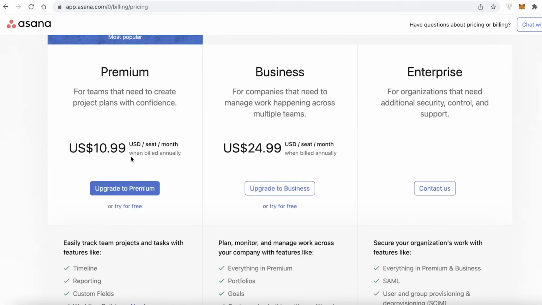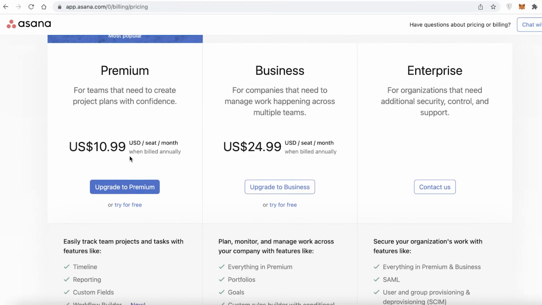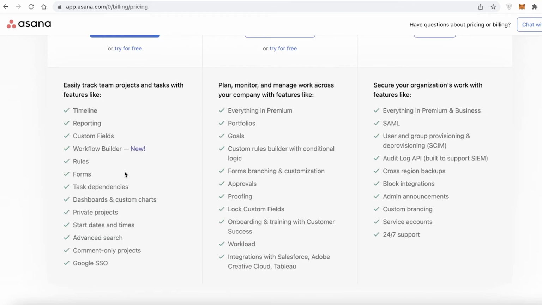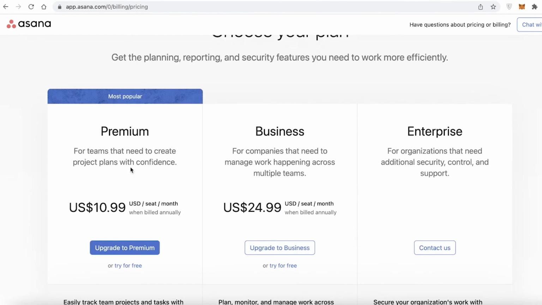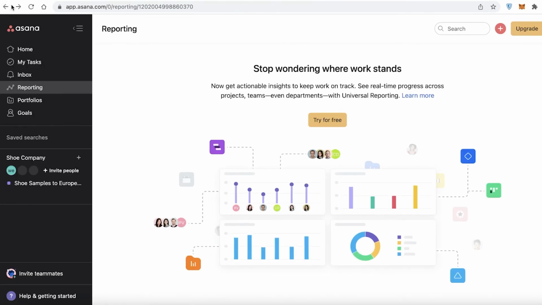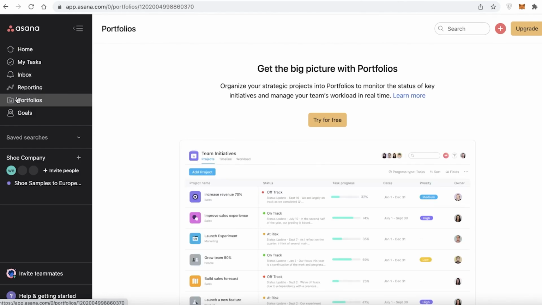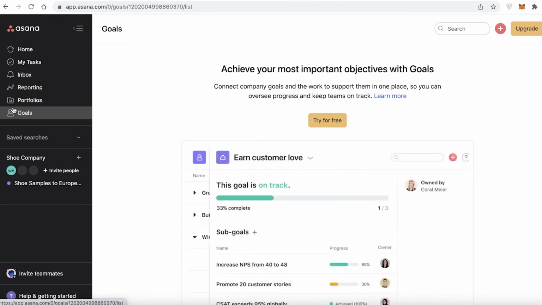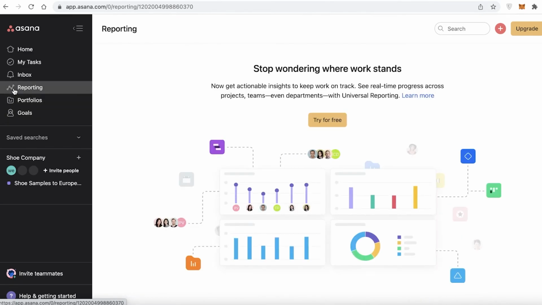And still, the premium version that starts at almost $11 allows you to add features like custom reporting, custom fields, workflow builders, rules, forms, task dependencies, dashboards, custom charts, private projects, start times and end times of certain tasks, comment-only projects, and Google SSO as well. So depending on the needs of your business, you can choose to upgrade to a certain version of Asana for your own needs. Now, for most business setups, I do think that the free version is more than enough to suffice. So the 3 basic features of goals, portfolio, and reporting, these are what you're not going to get on the basic version of Asana.